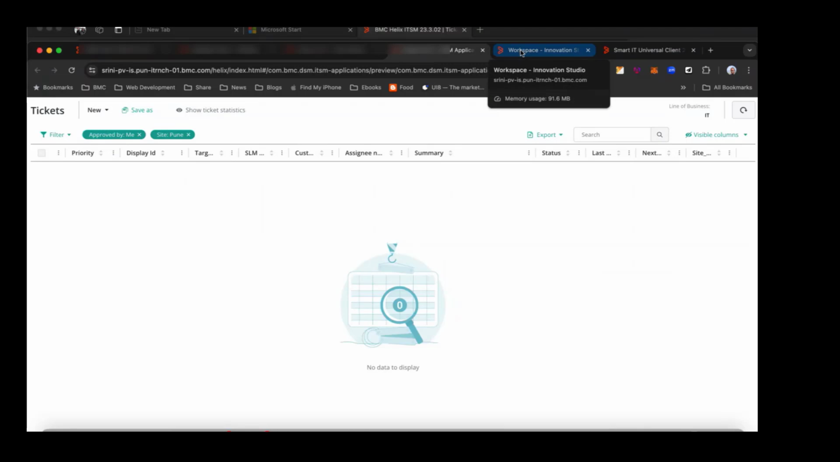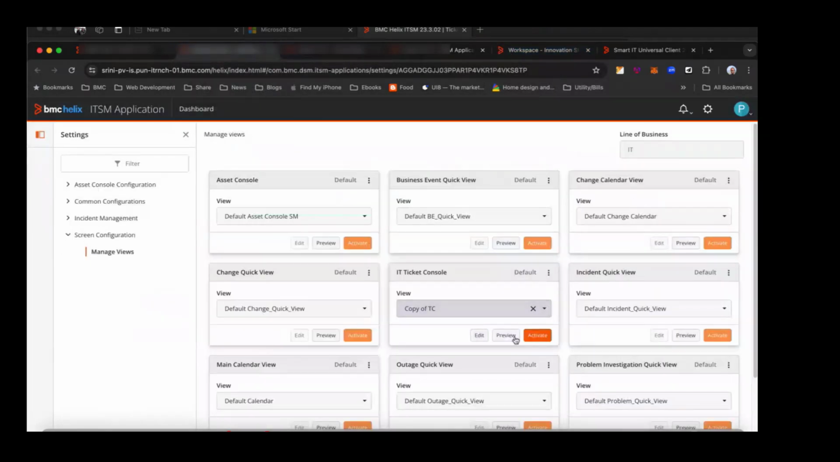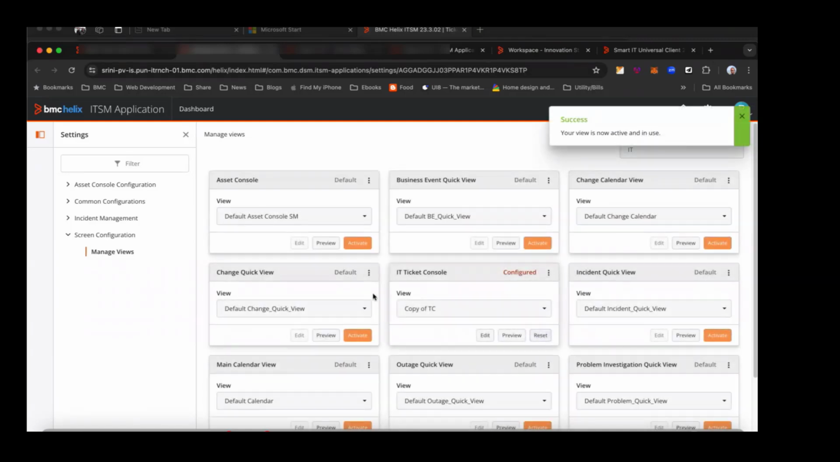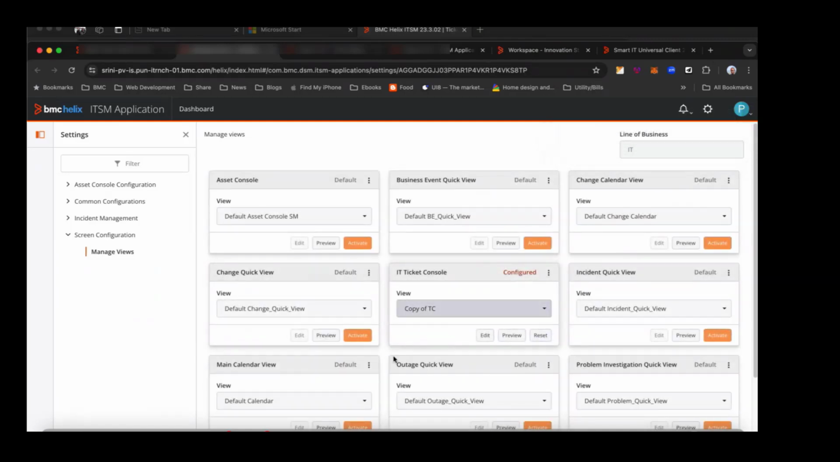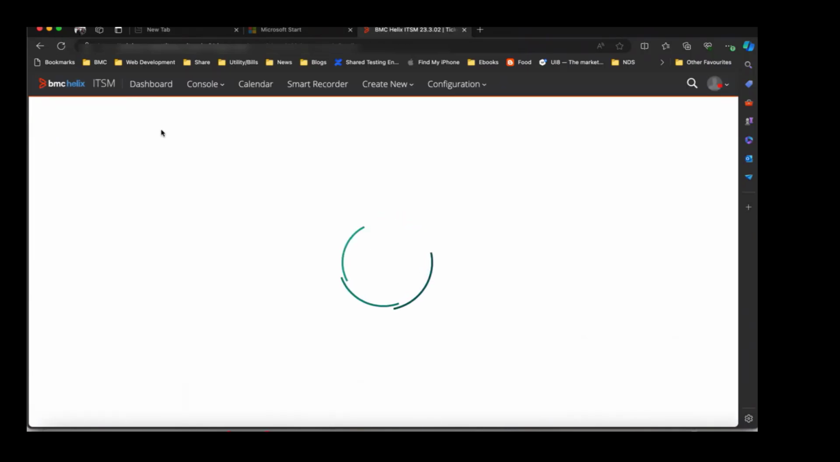So once I'm done doing all these changes, I can go back to my manage views, and now there is a button called activate. The moment I click on this activate, this particular view will be activated for my end users. So let's quickly do that. Now I have changed this. Now if I go here, this is activated. So let me quickly refresh.